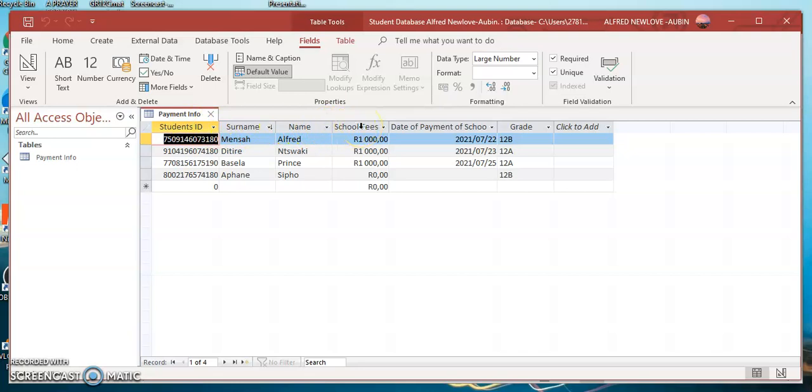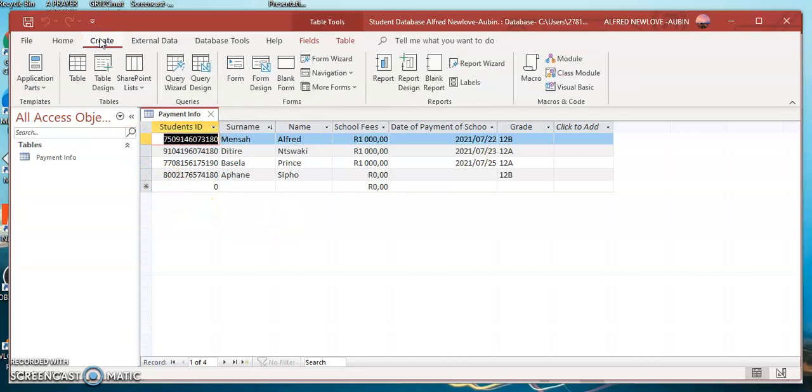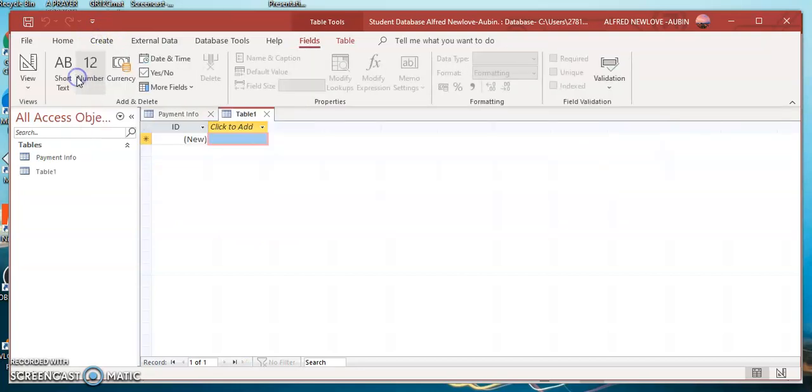Alright, we are going to create a similar one. So the first thing to do is to create a table, because you can't have a record without a table. So we are going to create a new table altogether. How do we do that? You go to create, you go to table, you see that I have Table 1 here.